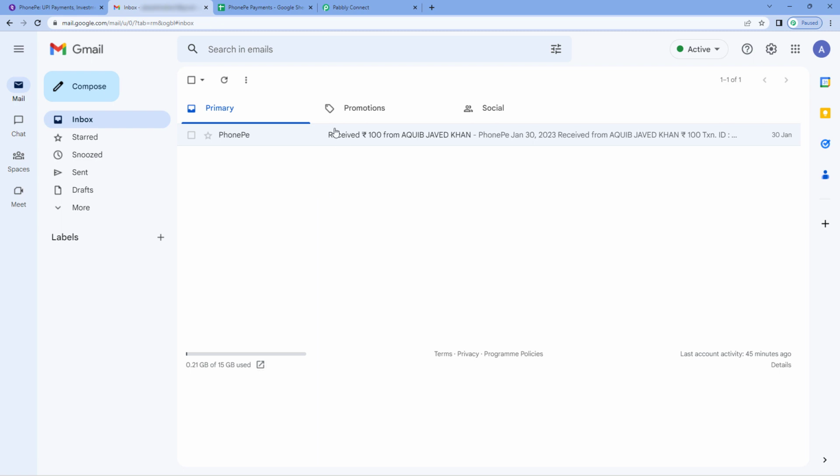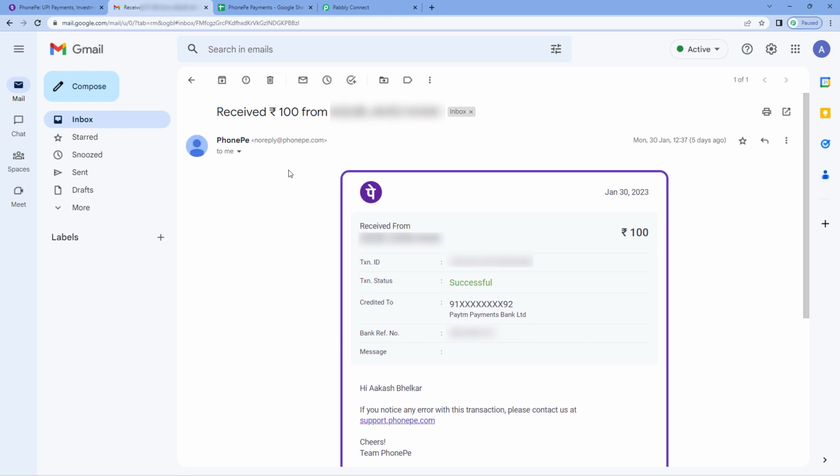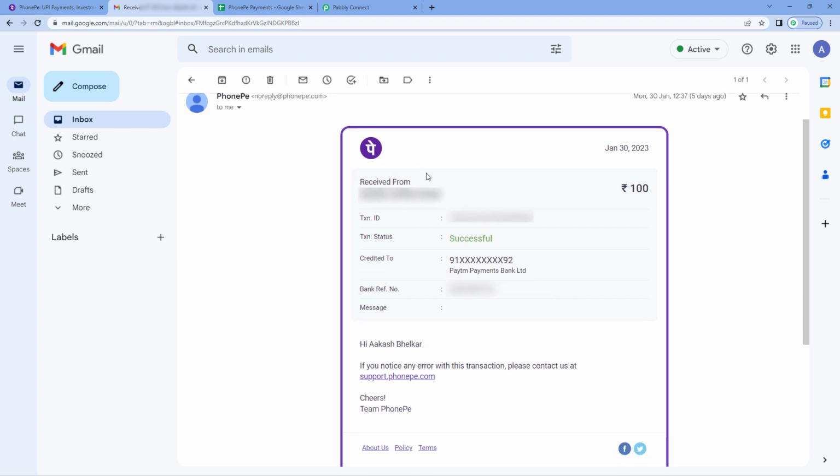So as you can see over here on my registered email address, I have received an email and in this email, you can see all the details of the payment. Here in the subject line, you can see that we have received this amount from this user. And after this, here you can see all other details like transaction ID, the date of the payment, the credited account, the status of the transaction, bank reference number and message as well. So every time we receive a payment, PhonePe sends us an email with the payment details.